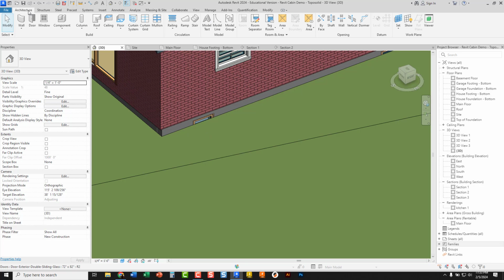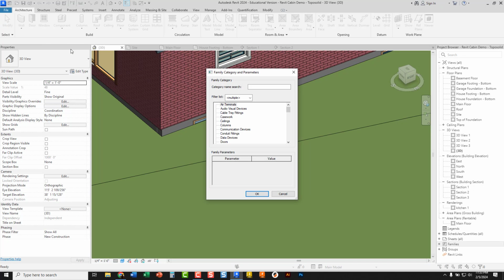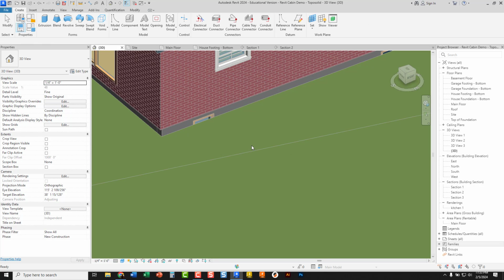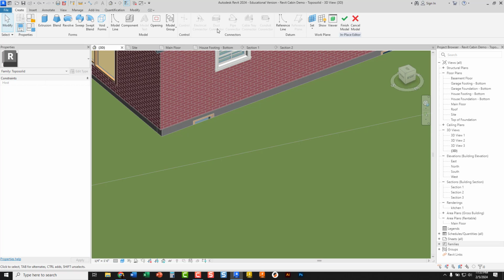We're going to go Architecture tab, Component, Model in Place, all the way down, Toposolid. Click OK. This one I'll name Toposolid dash window wells. Click OK. We're back in component mode, so we're going to create another void from extrusion.